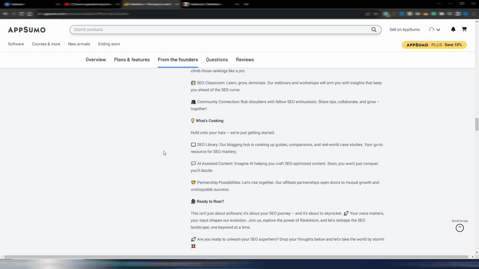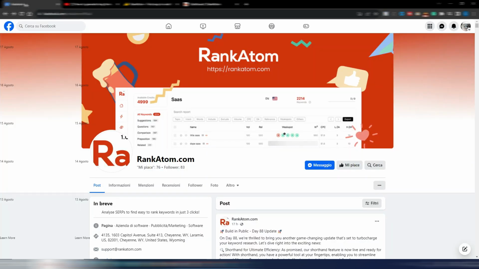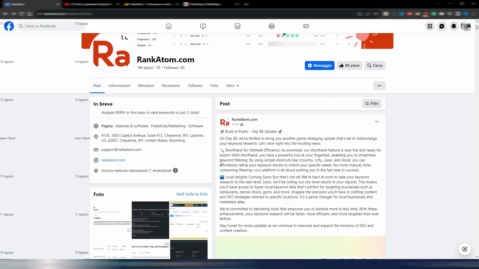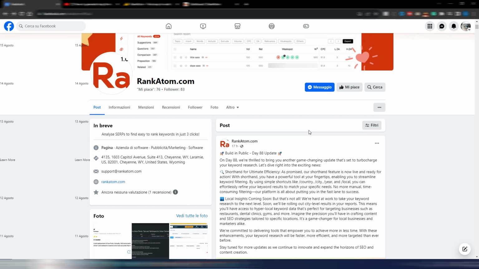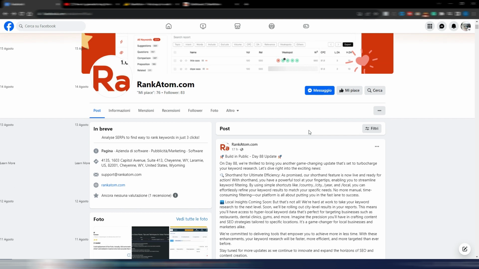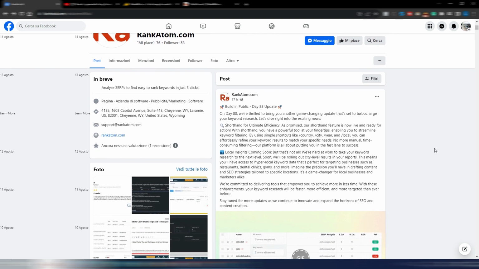So I watched on Facebook. They don't have at the moment a Facebook group, but they have a Facebook page, and I see something really interesting on their Facebook page, because as you can see, the owner of RankAtom is documenting day by day the public building of this tool.